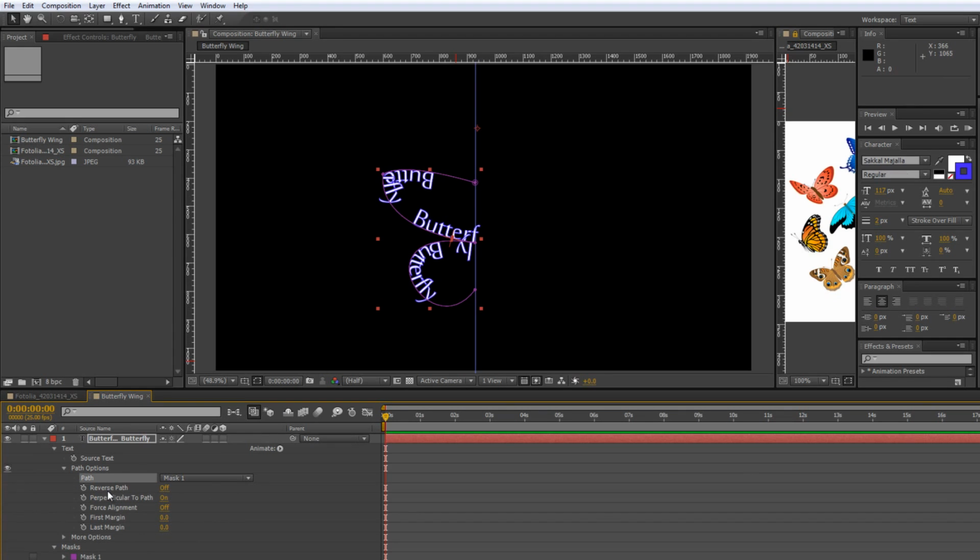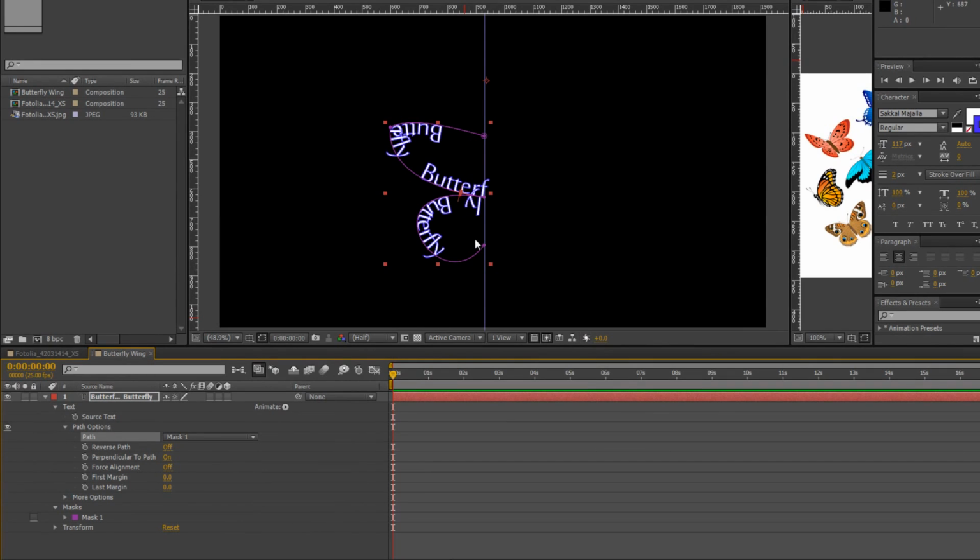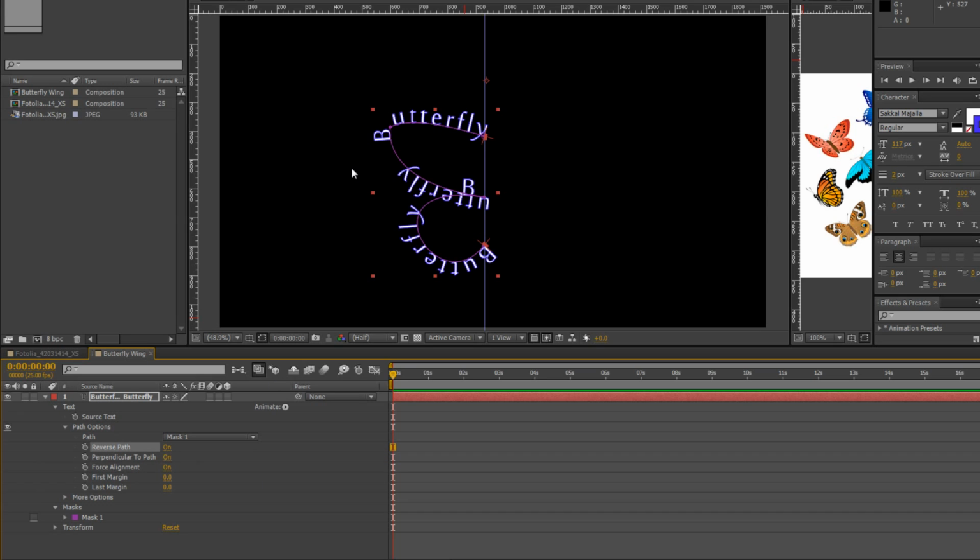So if we look at the options under Path, we can see that one says Forced Alignment, which will force the beginning and the end of that text to go to the beginning and the end of our path. So let's click Forced Alignment, and it forces it to align, which is brilliant. Next thing we need to do is make the butterfly at the top and not at the bottom. So if I do reverse path, suddenly butterfly's at the top, but it's not quite right.